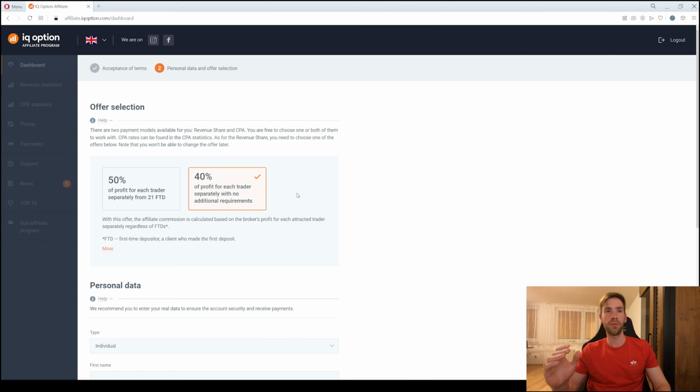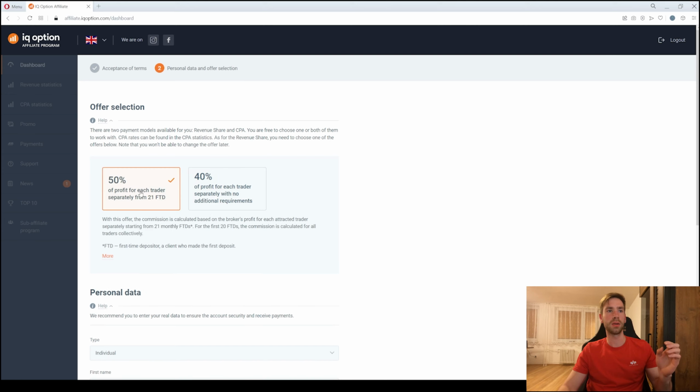If you go for the 40% profit revenue, the commissions are calculated for each trader. So if one trader is really successful, okay, you will not receive any commissions from him. But if all the others are not performing that great, you will receive commissions for each of those traders, because in this program it is calculated based on each trader, not as with the 50% revenue share program.